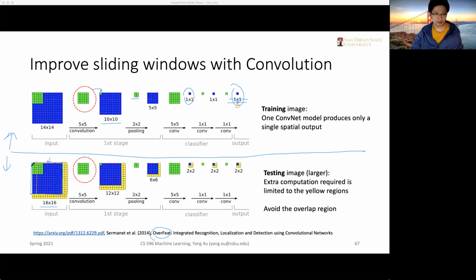And then the third 14 by 14 sliding window will cover this lower left region, right? That will generate again a 1 by 1 output. The last region will also generate a 1 by 1 output.